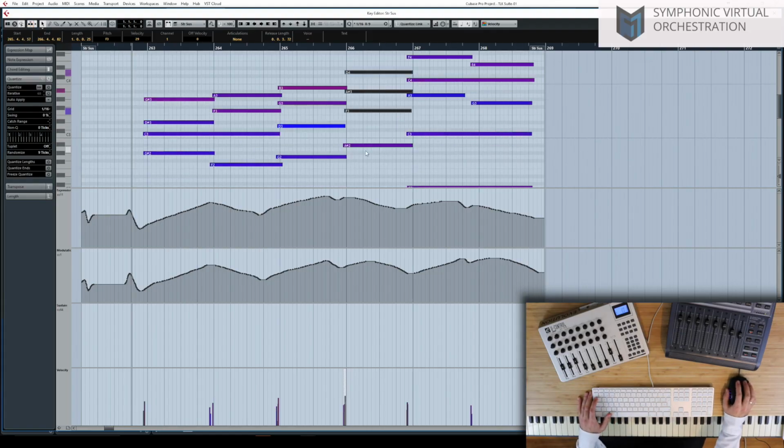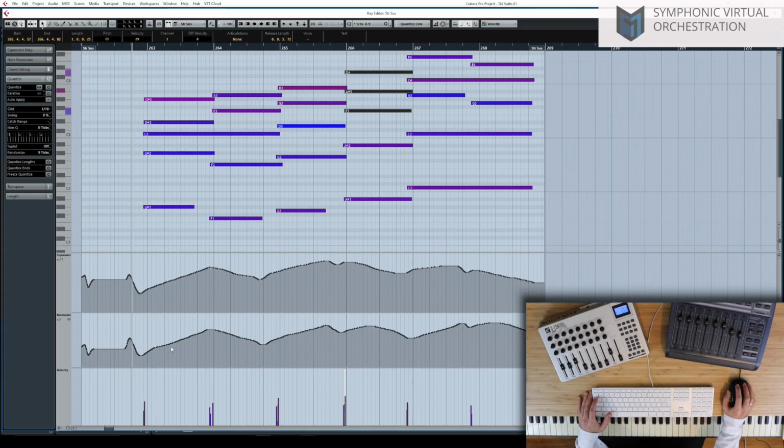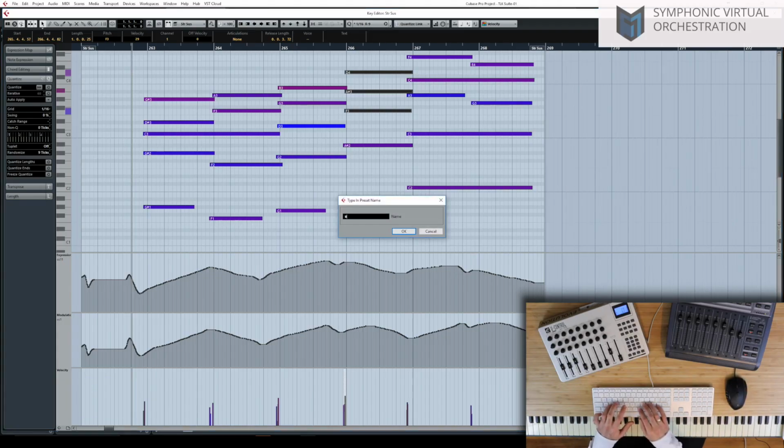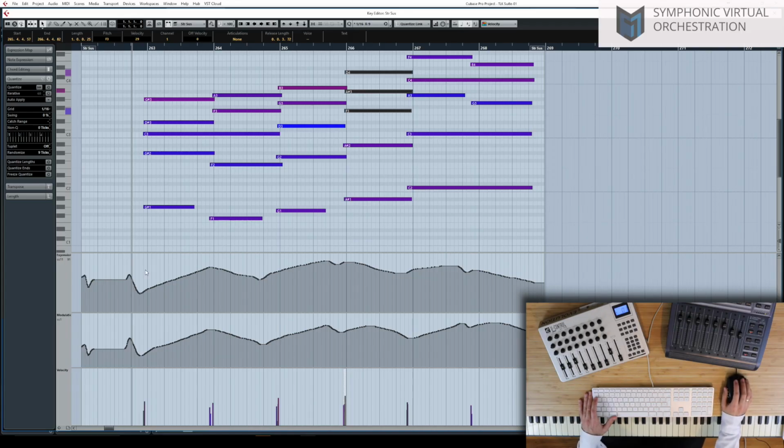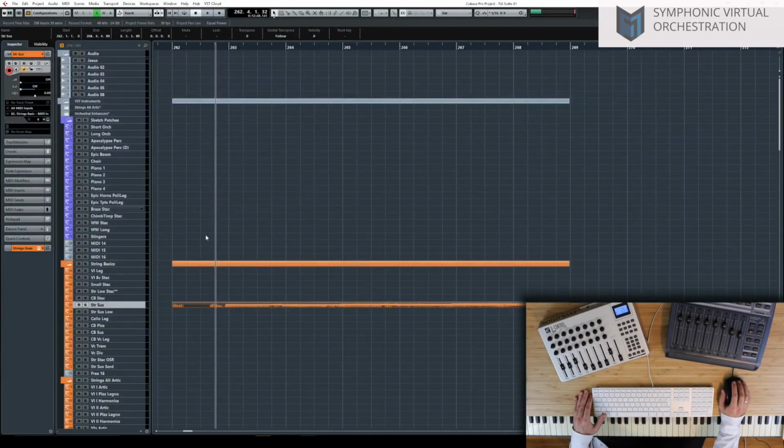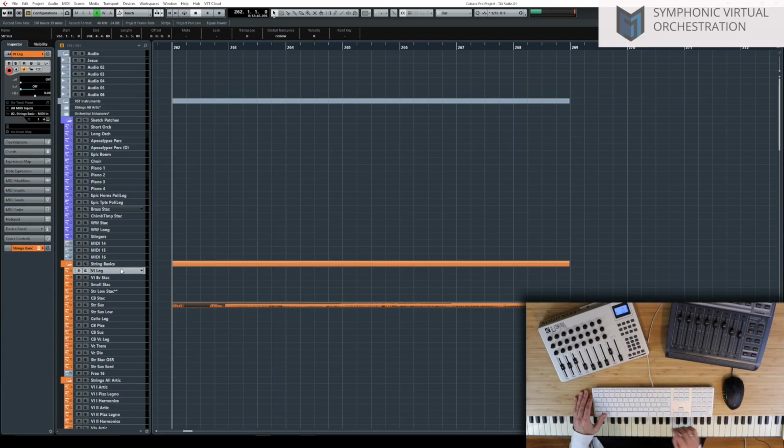Okay, so that's our thing here. Let's get rid of this one, and we'll call this, so we've got a bit more space here. So that's it. Now what we would do is we will record the violin one on top of that.